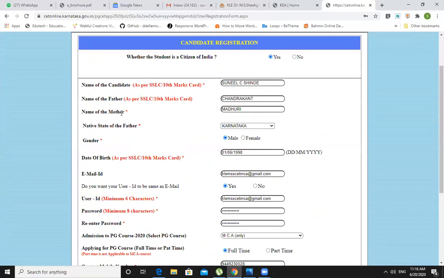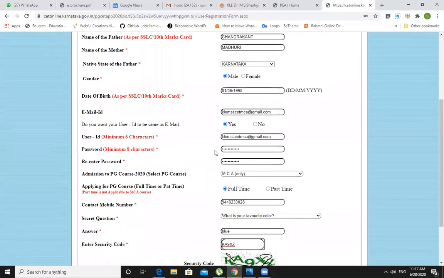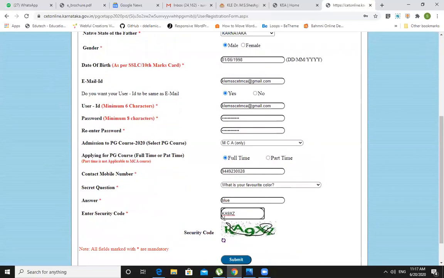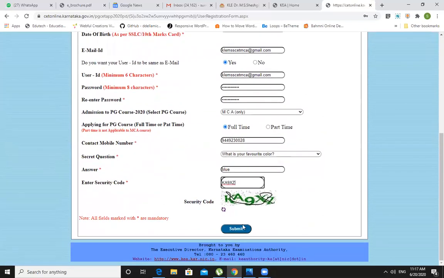as per SLC card, even name of the mother as per the SLC or 10th marks card. Then native state of the father. Okay, then gender, date of birth, email ID, user ID, which is the same as your email ID itself. So re-enter the passwords. Then here I'm writing the exam for MCA only. So I have chosen MCA only. Then here this is a full-time course. Then you need to add a proper mobile number here. Choose a secret question, answer, and the captcha code. Done. Then click on submit.